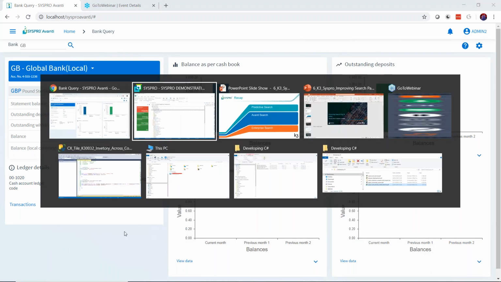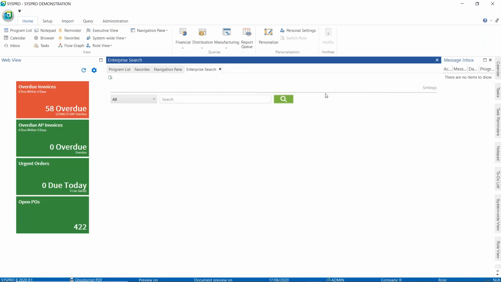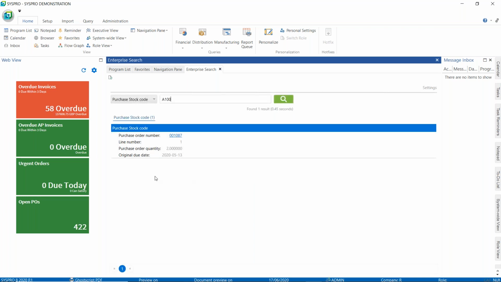And finally, we covered enterprise search, which is a control that can be added to a screen and searched upon. So within purchase order or purchase stock code, which I set up, you're able to search for a particular item and find any open purchase orders for said item. Now, I did notice one support call put in about this following my webinar, and obviously the limitation with enterprise search is it can only search on a single table. It doesn't have the concept of custom forms or linked tables. So that's a bit of a limitation, where with predictive search and Avanti search, you don't have that problem.